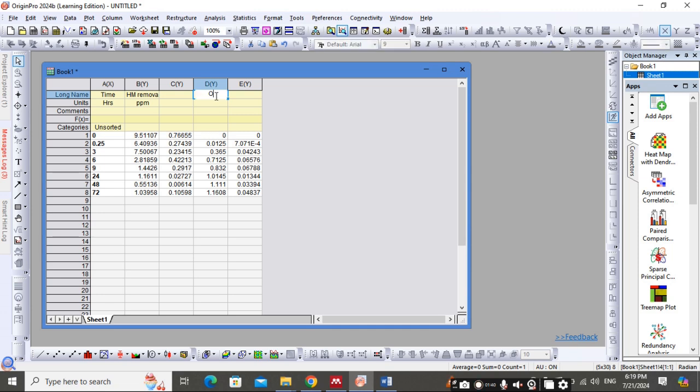This is the optical density at 660 nanometer, and there's no unit. Again, this is the standard error of the optical density, so we will not give any information about this column.